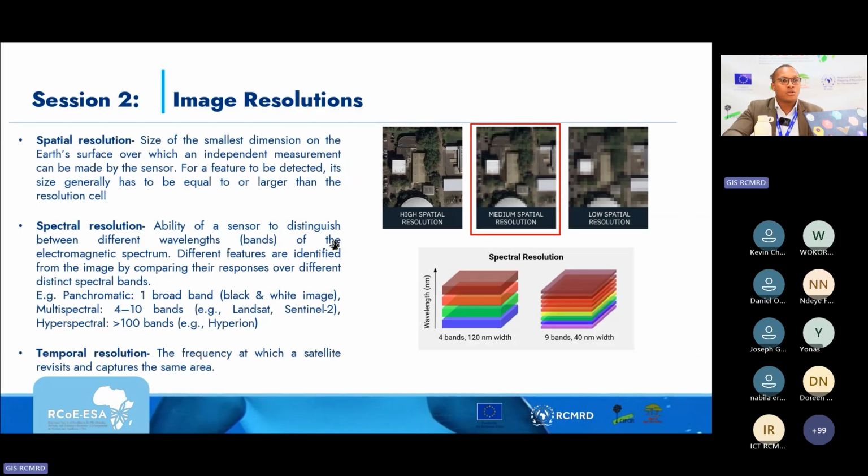I have mentioned a bit of resolution. We have four resolutions, but I'm going to focus on three. First, the spatial resolution, which shows the smallest dimension on the Earth's surface that can be detected, for which an independent measurement can be made by a sensor. Normally, generally the size should be equal to or larger than the resolution cell.